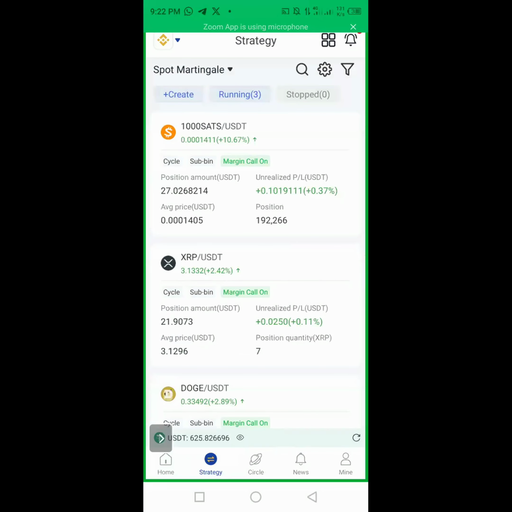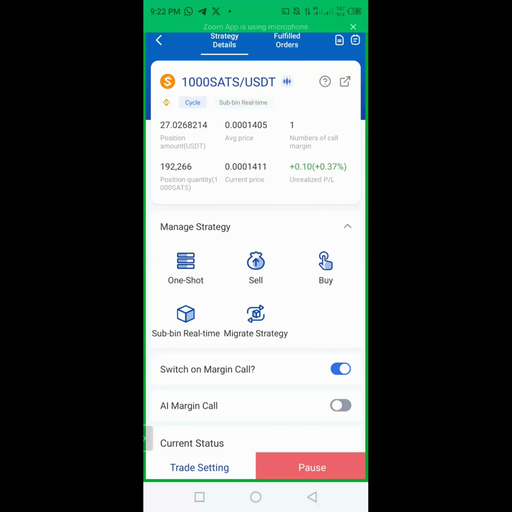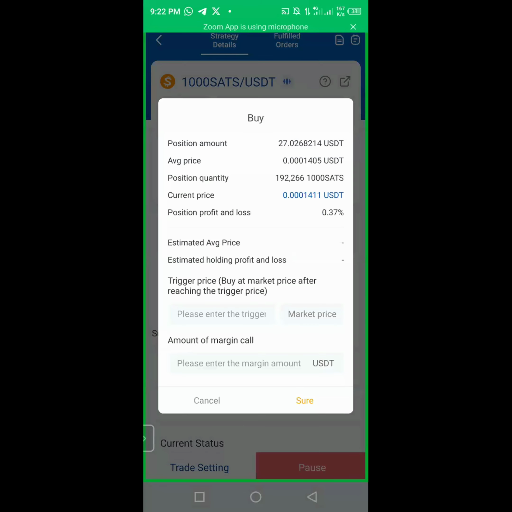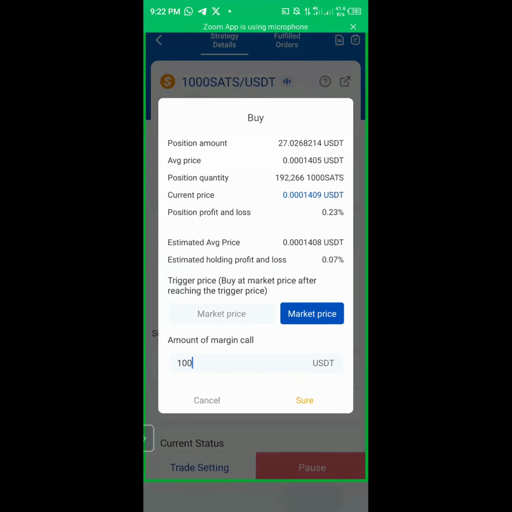Manual replenishment, maybe it's for this coin you want to do manual replenishment on. You just click on buy, then click on market price. This market price here, you click on it. Then you enter the amount you want to use. Then you click sure. That is manual replenishment. It's very simple.